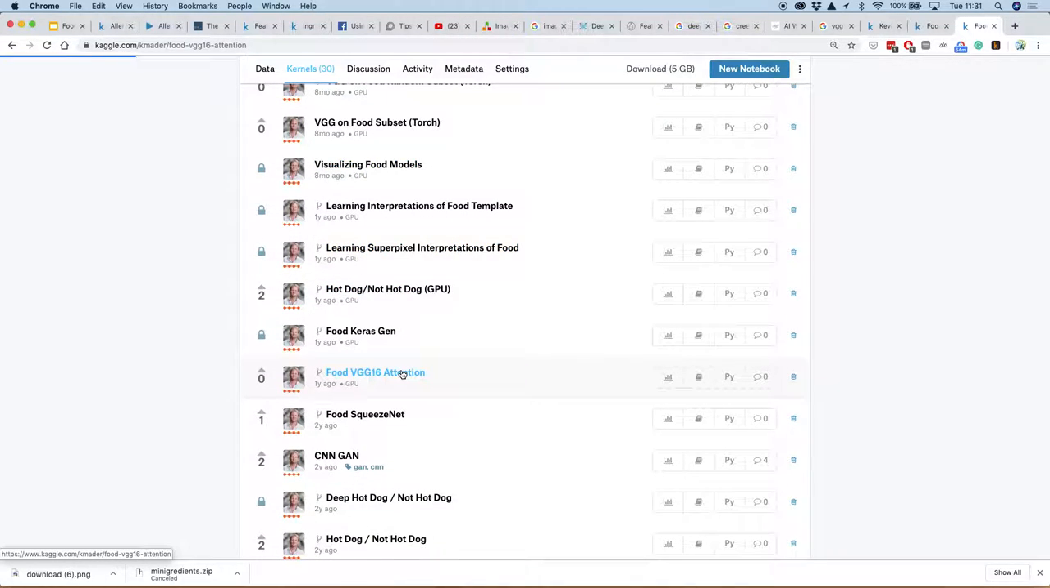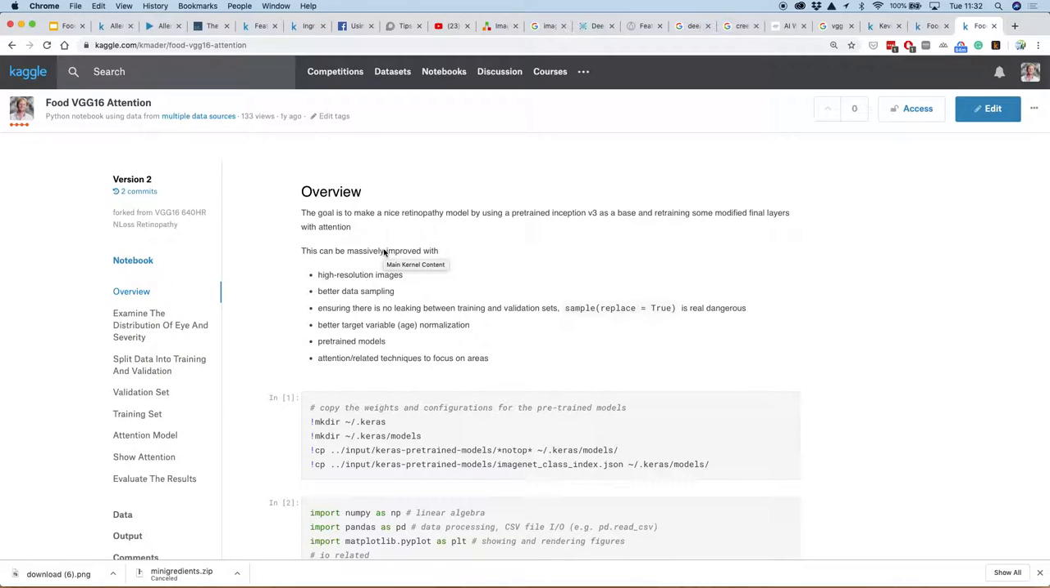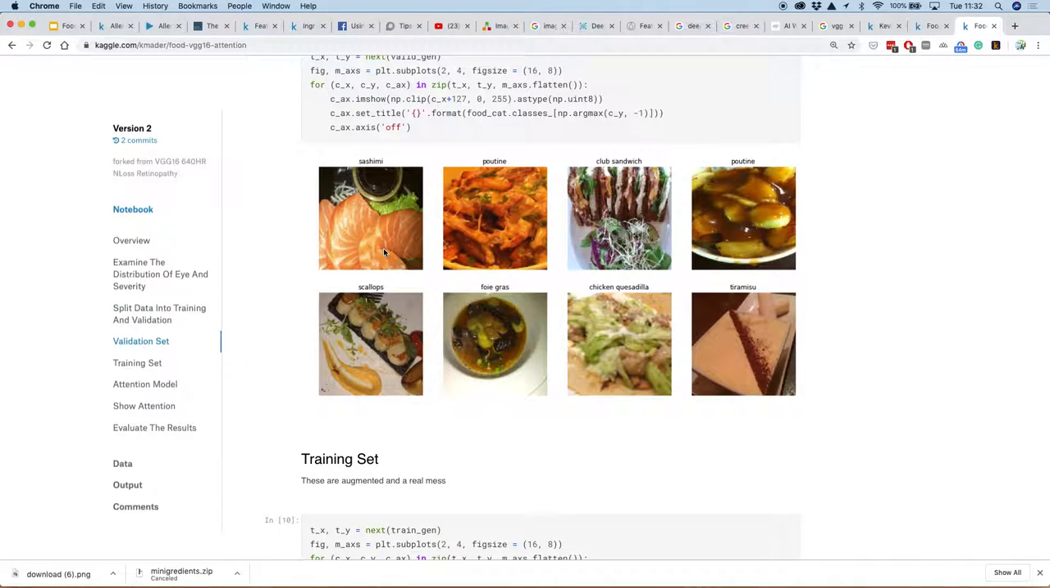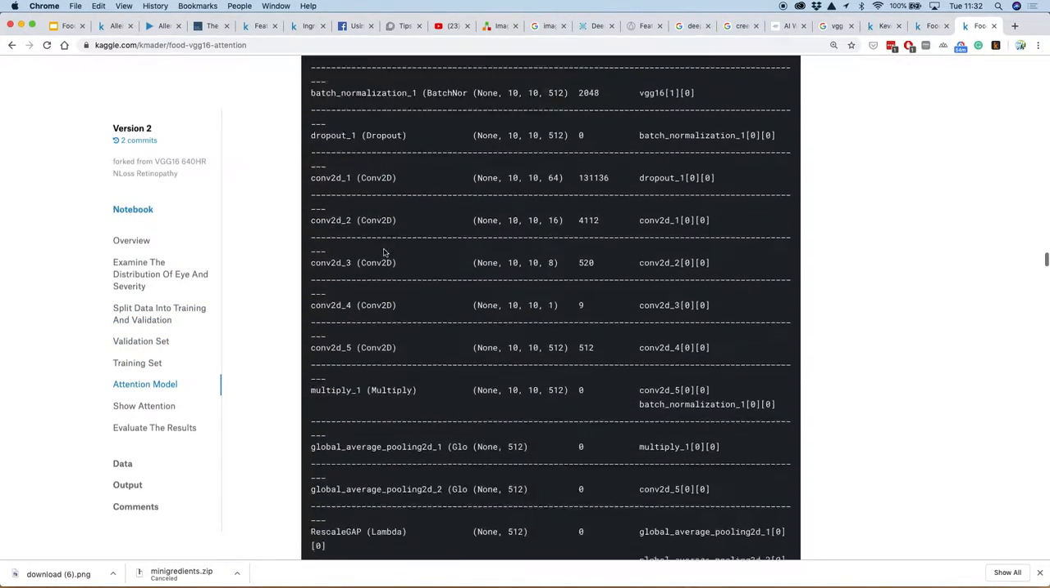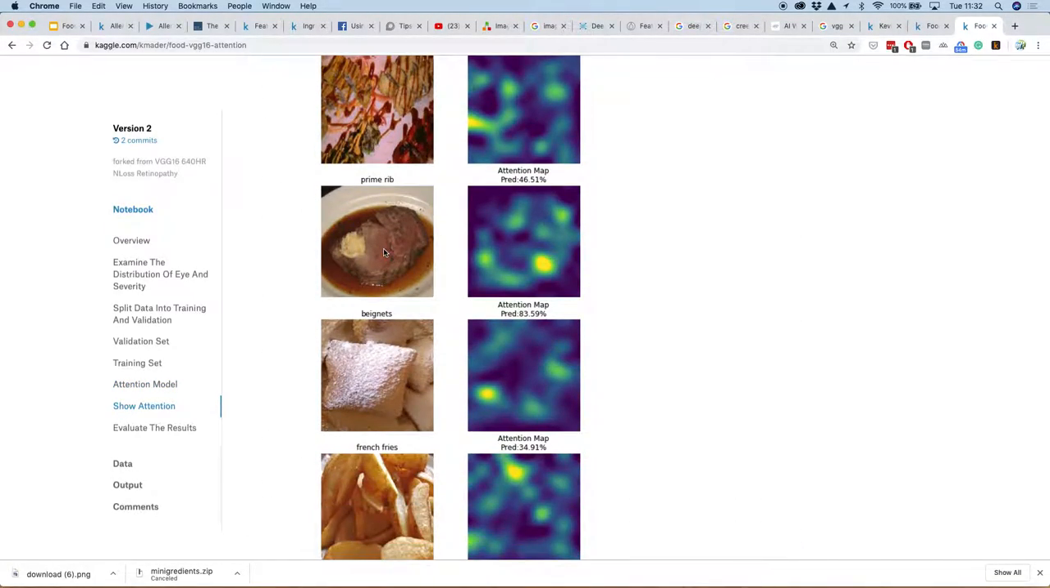I think food CGG attention is one of the more new concepts that people are applying to these kinds of problems. So rather than just trying to learn what category an image falls into, you try to learn which region was responsible for that decision. So that when you have, you know, a prime rib, this was the most representative region for deciding that that was prime rib. And so you can kind of see what the model was paying the most attention to when it tried to make a decision.